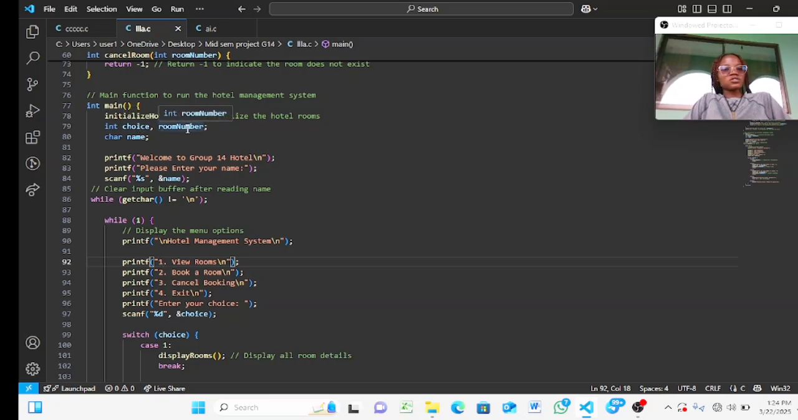Those are the variables, and they are the integer variables. And I have the char name. The char is the character data type. That's the data type, and the name is the variable.